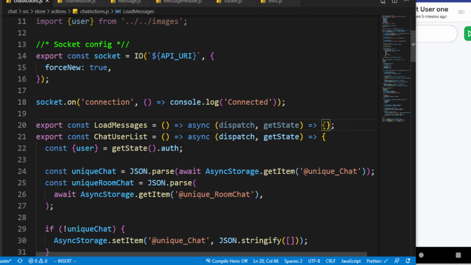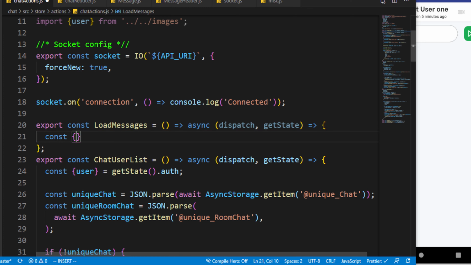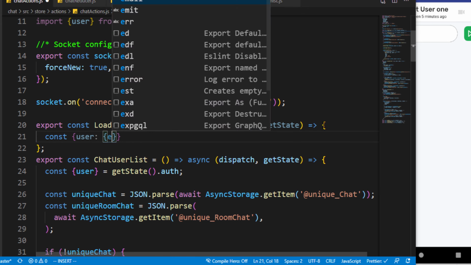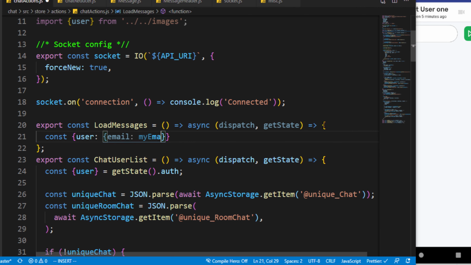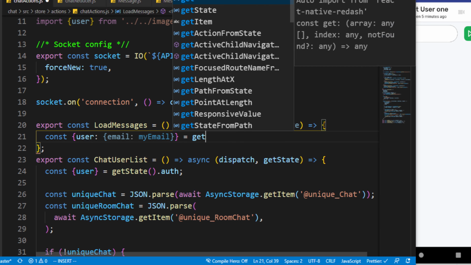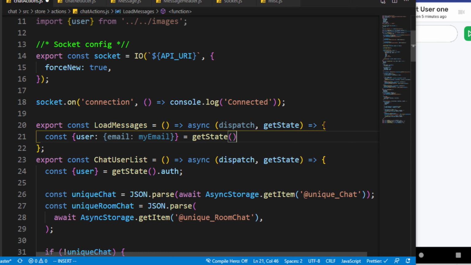So over here, first thing we have to do is to grab the active user email. So we're gonna grab the user and the email, and we're gonna set it to myEmail from the getState().auth.